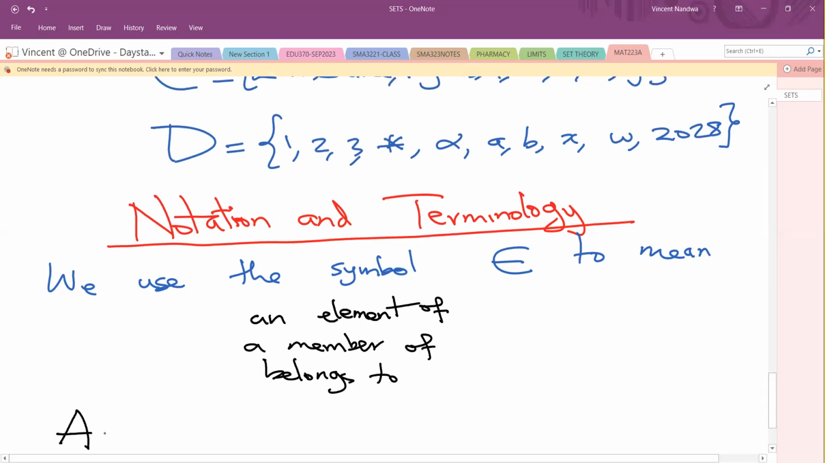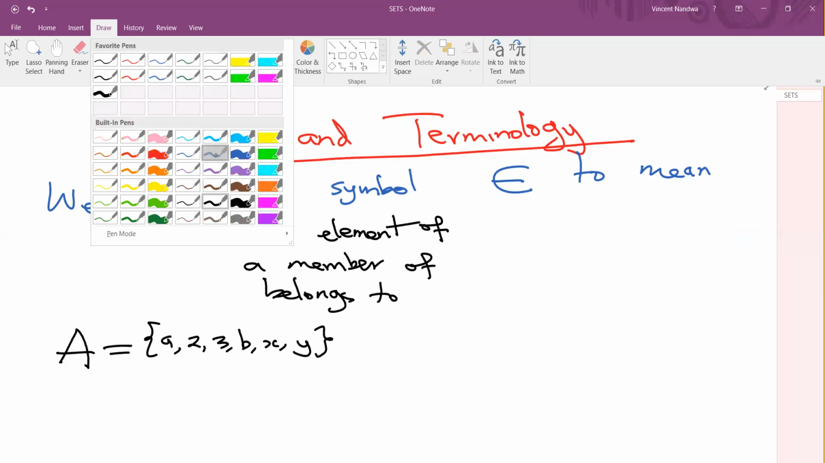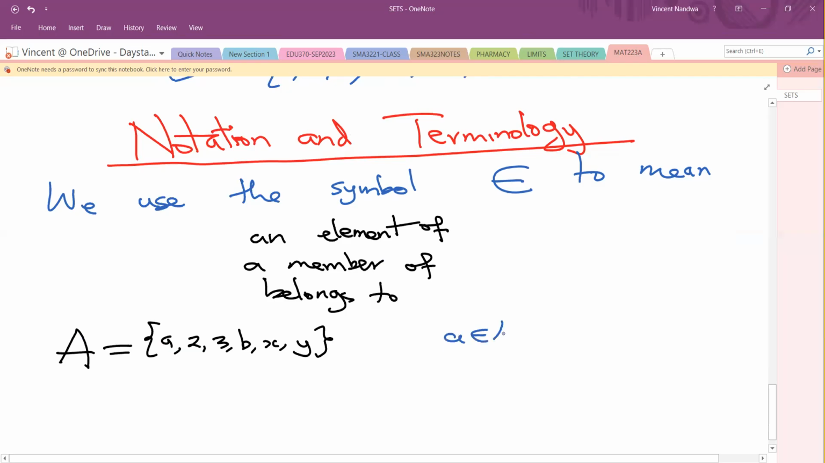For example, if that is a set A, then I can write a ∈ A. That will mean that a is an element in set A, or a belongs to A, or a is a member of set A. You can also write 2 ∈ A, and that will mean 2 is an element in set A, or 2 belongs to A, or 2 is a member of A. You can also write that 3 ∈ A, that 3 is an element in set A.